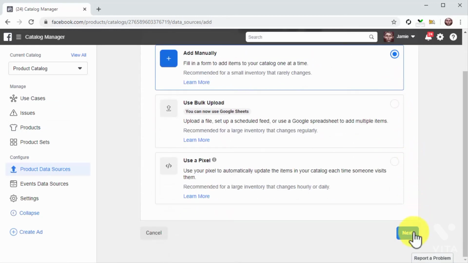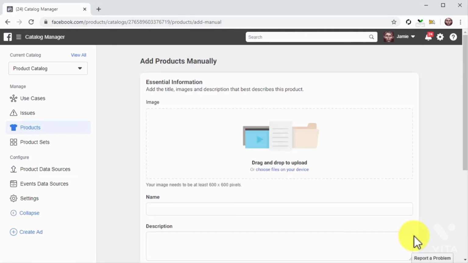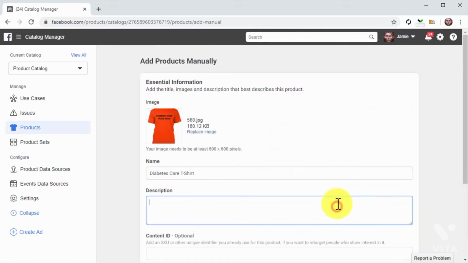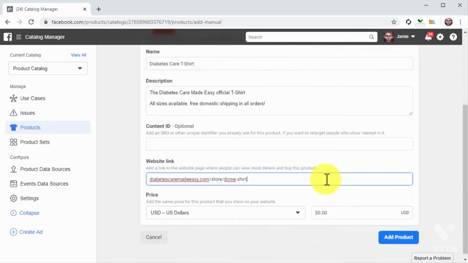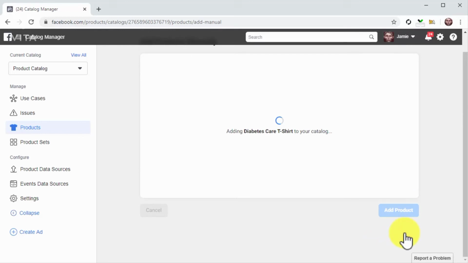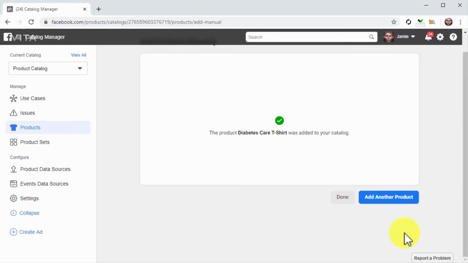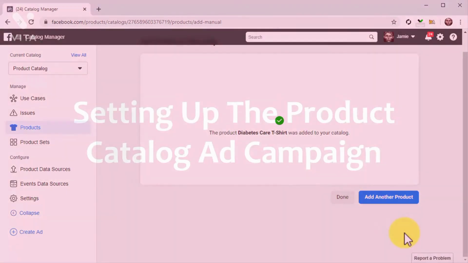Then you can start filling your product info, which includes product image, name, description, website link, and price. Once you have added all this info, click on Add Product. Repeat these steps to add the rest of your products to the catalog.